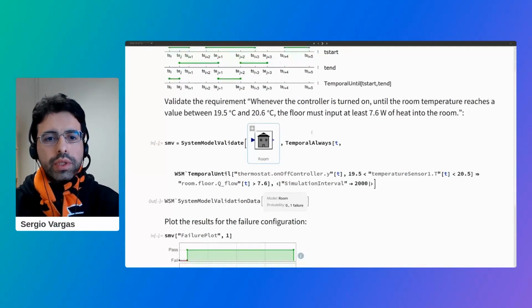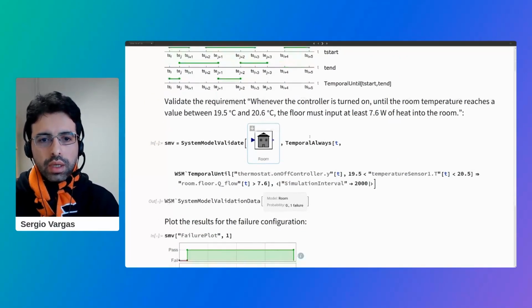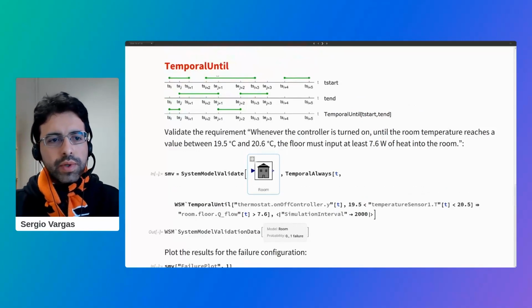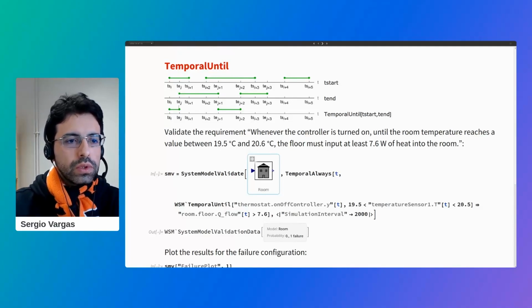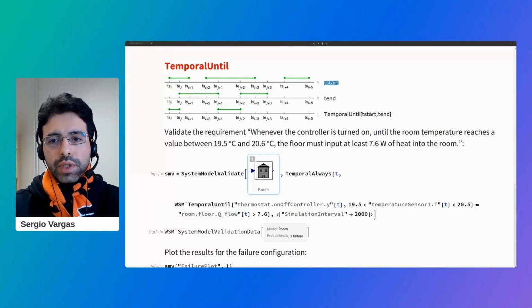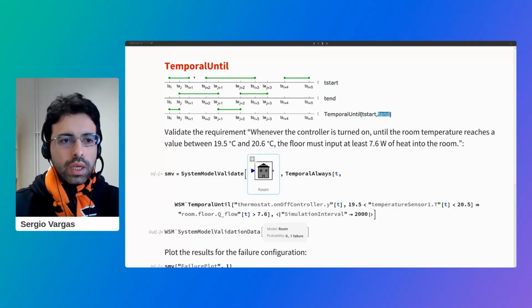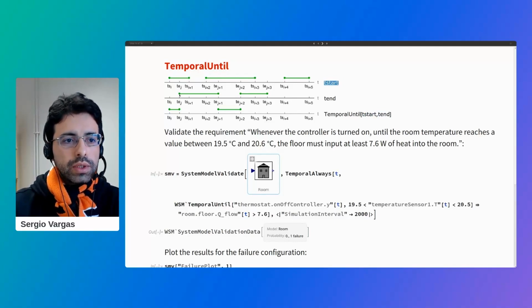Temporal until is about the ordering of events. This gets a little bit more complicated when you have two events, two phenomena, and you're interested in when something happens before the other, and you want to focus on those intervals. So basically, you have two Boolean expressions, the start and the end, and then you're interested when the start happens before the other one. So we're focusing on these intervals.